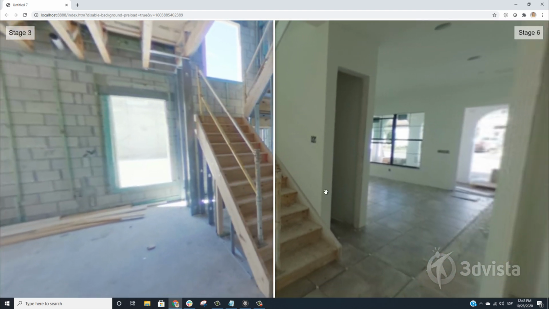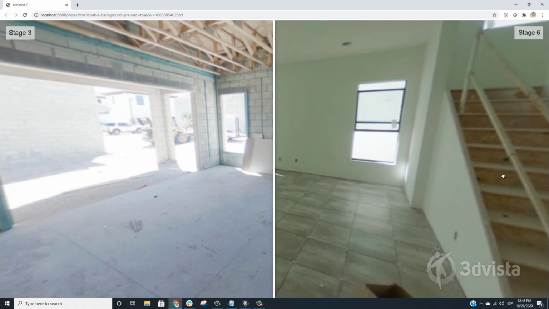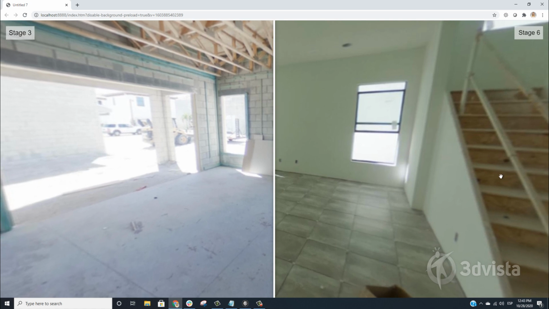And now I could also add another hotspot or another button in the Skin tab to kind of go back to any other media with or without split screen.